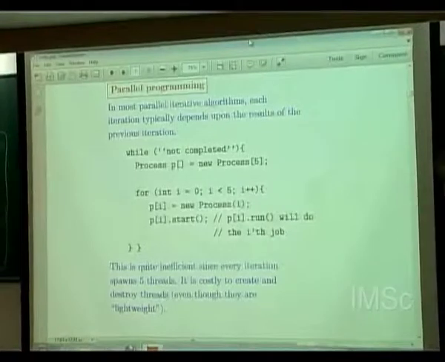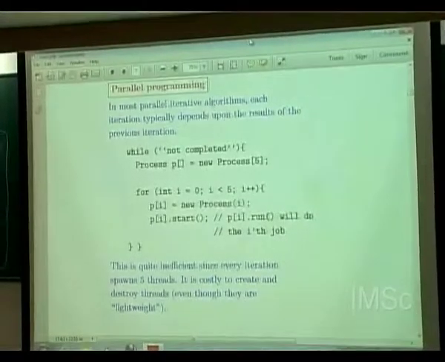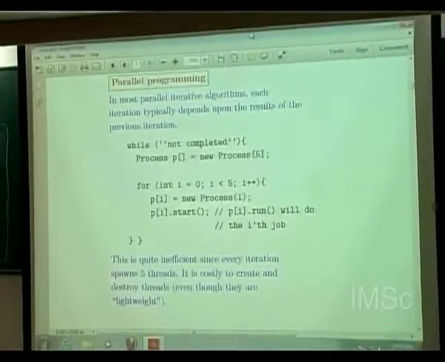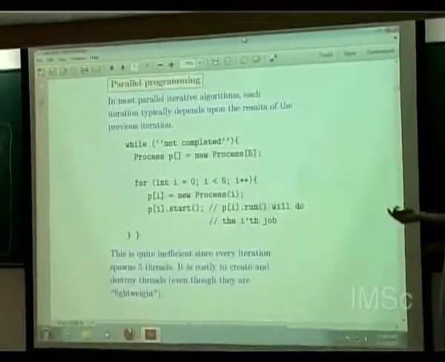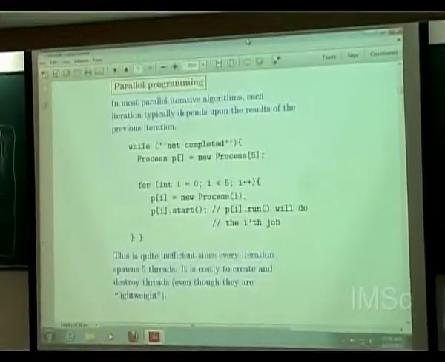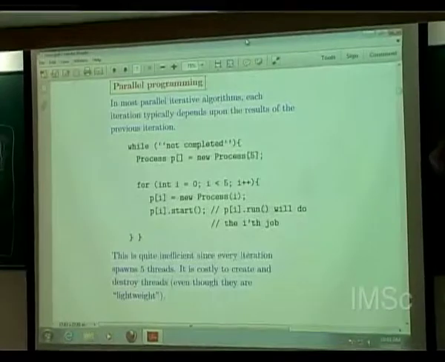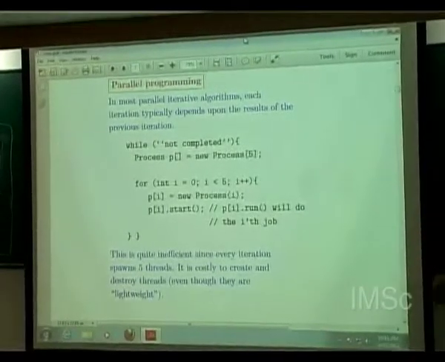Here I'm just giving some example of how to do parallel programming. If you have done this before, then this is very easy to see, but if you haven't, then it's just the kind of issues you have to think about.